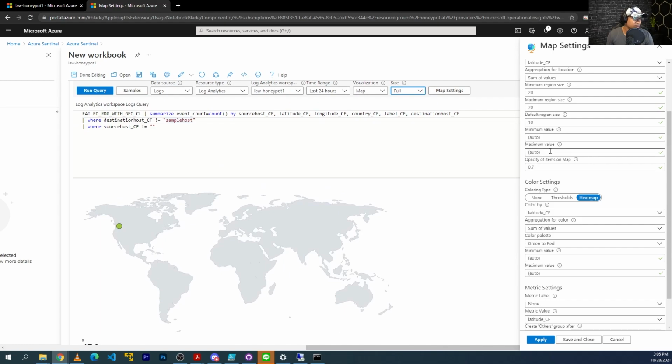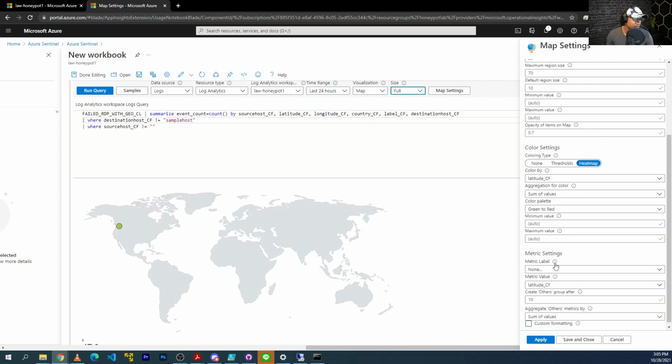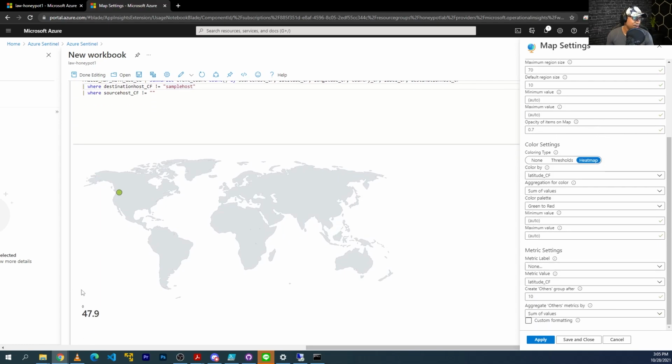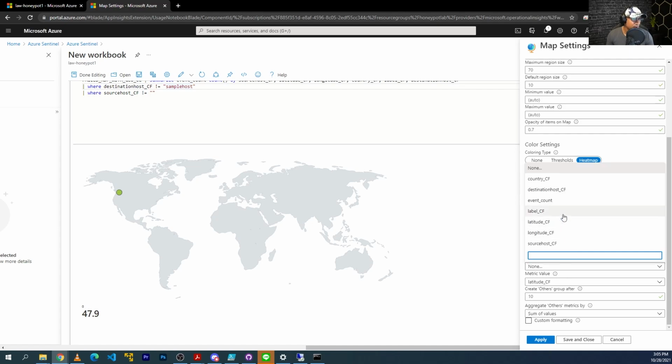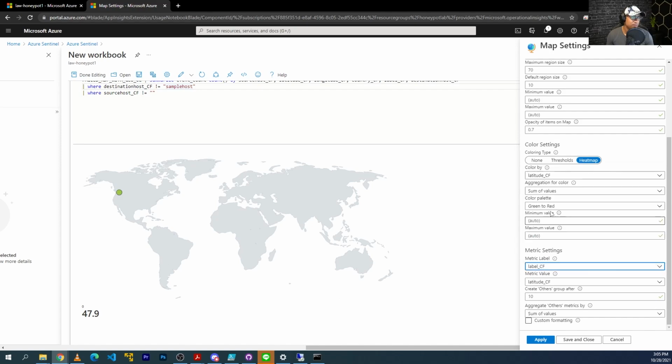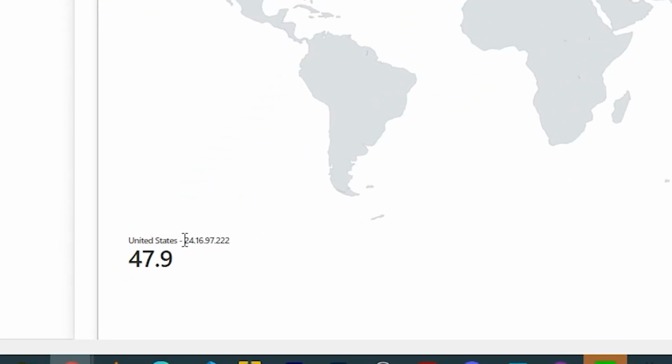Very amazing. And so we can go down here and see it says metric label. How do you want to label the metrics down here? We'll label this by label. That's why I made that label field. It's really hard for you to see, but it has the country dash IP address.